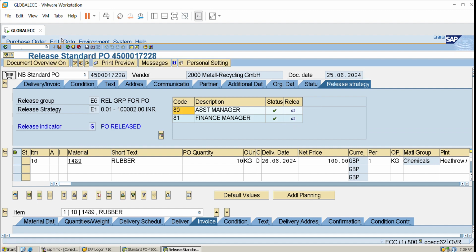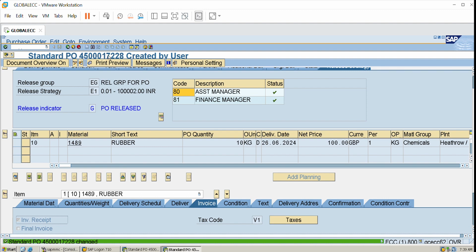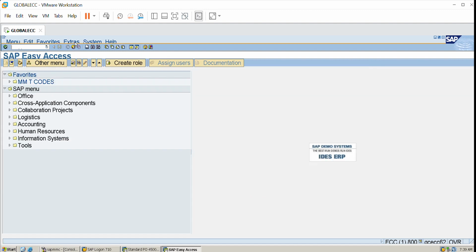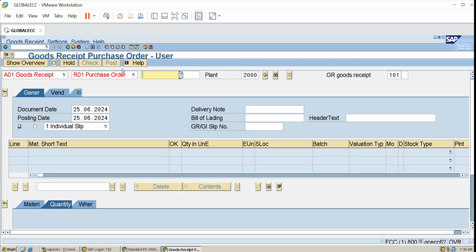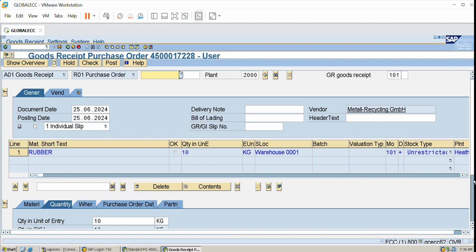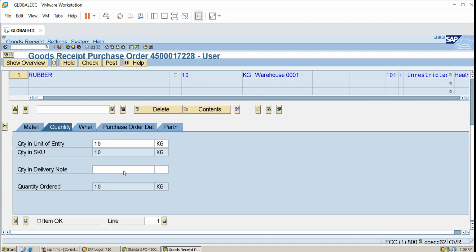Save it. Go to MIGO. 2778, right? Item okay. Either you go for partial quantity or full quantity. I'm going with full quantity.